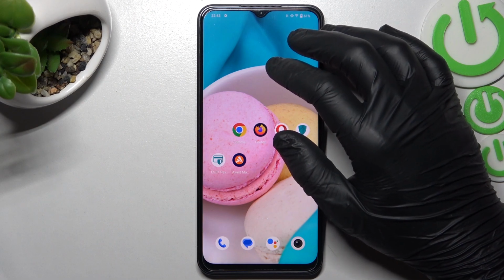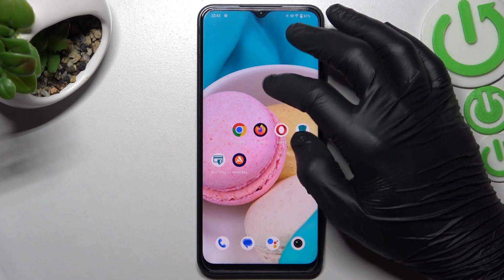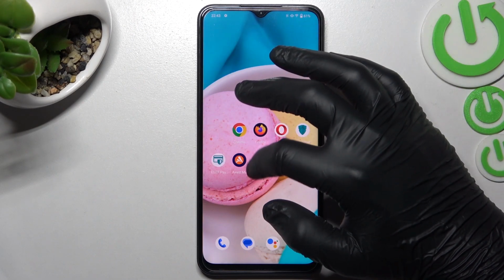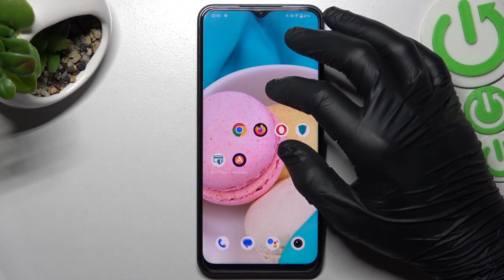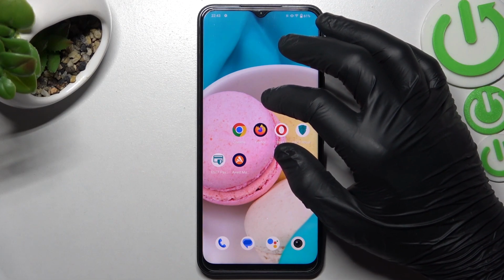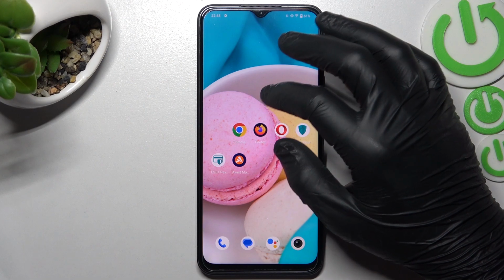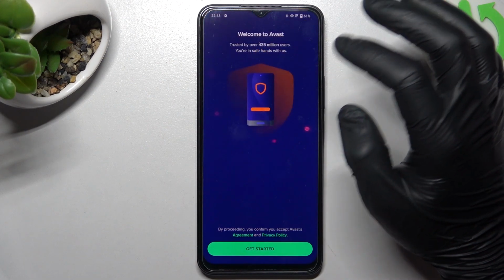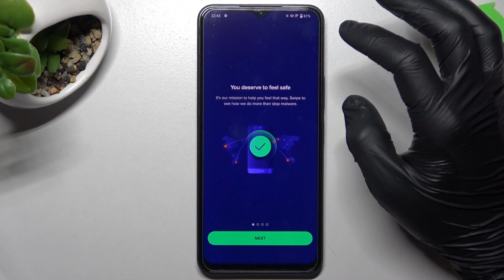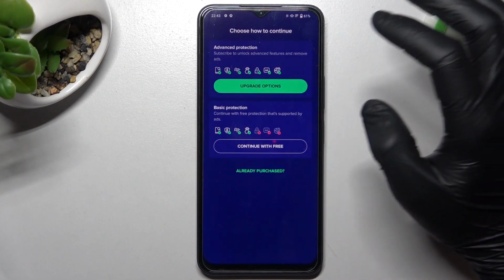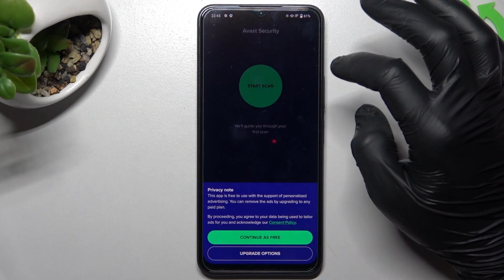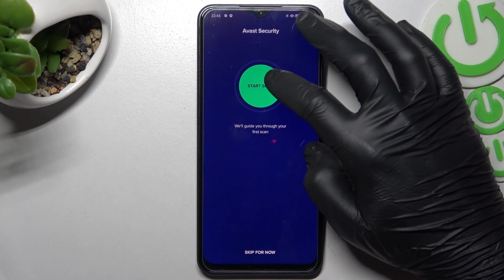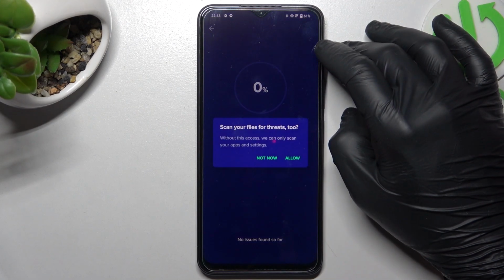However, if this method didn't work for you, you can try to download some antivirus app, but remember to choose a trusted company like HardReset, AVG, Avast. I will show you on the Avast how you can scan your phone. Tap on Get Started. Next, skip, continue with free, continue as free, and just tap on Start Scan.